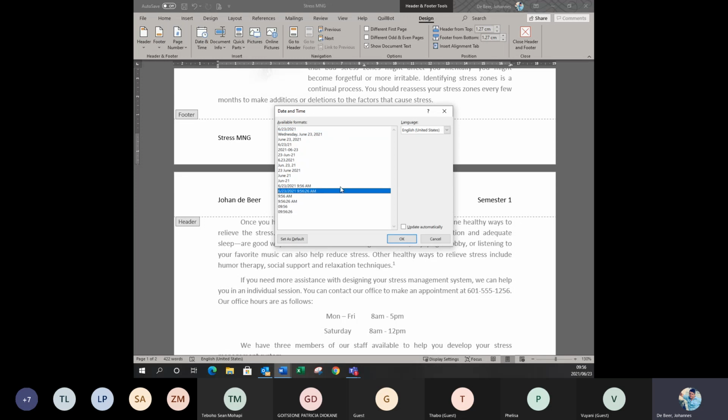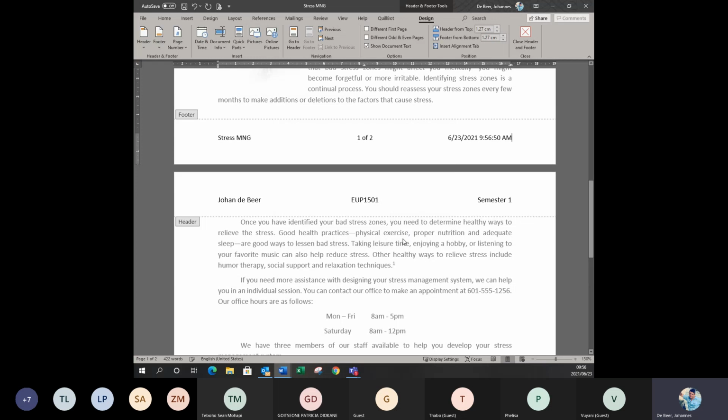Now they might also tell you when you insert your date and time to make sure that it updates automatically. Then once you're on this menu, you'll see at the bottom on the right hand side, it says Update automatically. So you click on Update automatically. It's there. Now you can simply click on OK and it puts in the date and time for you.